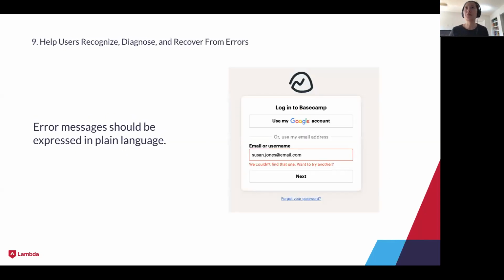Okay. All right, so we have help users recognize, diagnose, and recover from errors. Error messages should be expressed in plain language and precisely indicate the problem and constructively suggest a solution. So this very much falls in line with one of the universal design principles that we reviewed yesterday. So here's another example of how Basecamp is handling this scenario, where I have entered in susanjones@email.com. They have let me know that they could not find that email address and have asked if I want to enter in another one in order to sign in. Questions on this principle?